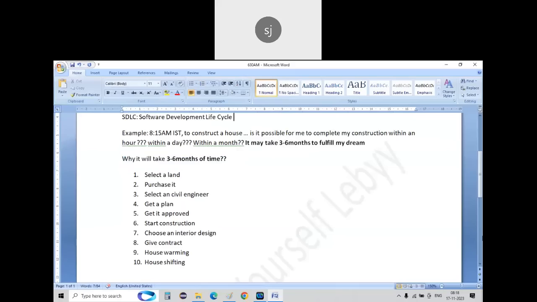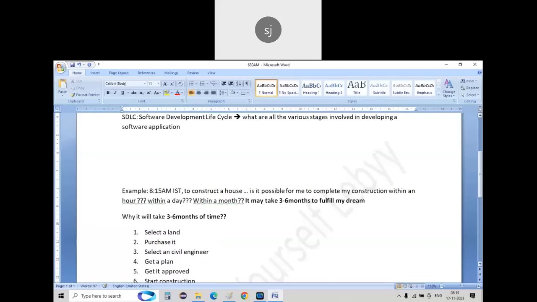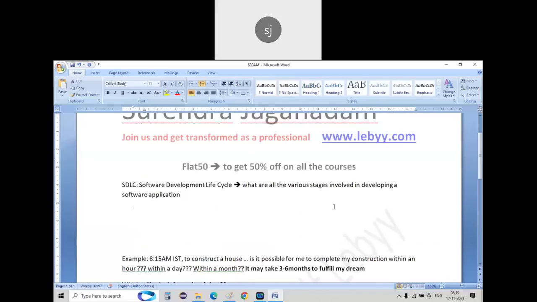In a similar way, what does a software development life cycle mean? What are the various stages involved in developing a software application? I understood what the various stages are, like how we have different sets of stages for the construction of a house. In a similar way, we have different sets of stages involved here, but I don't yet know what exactly a software application involves, right?